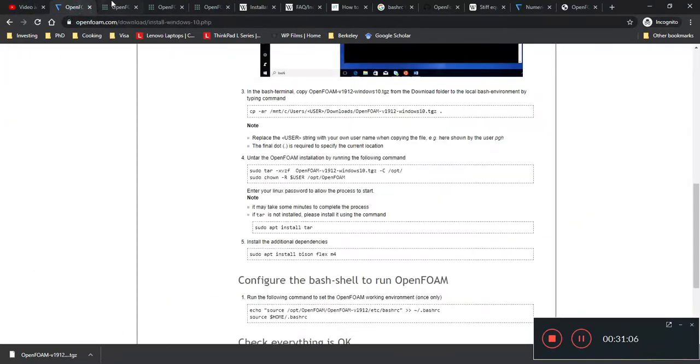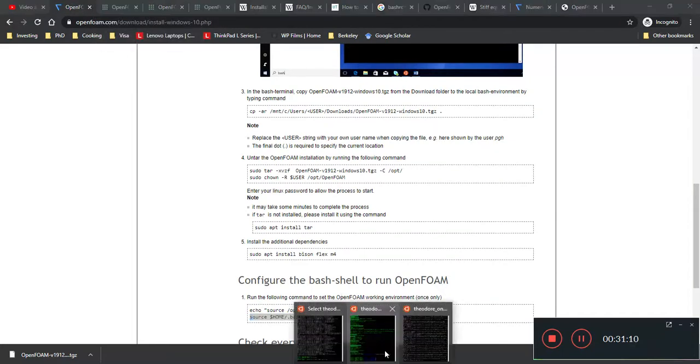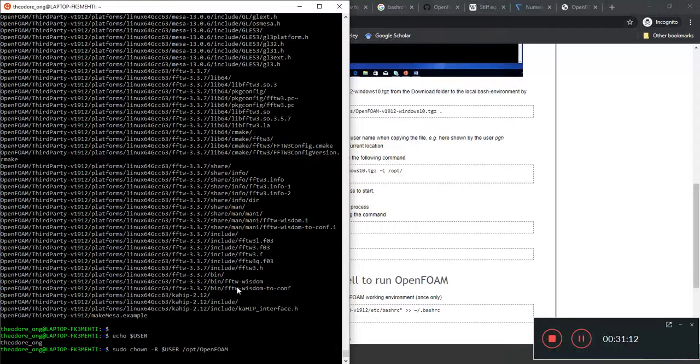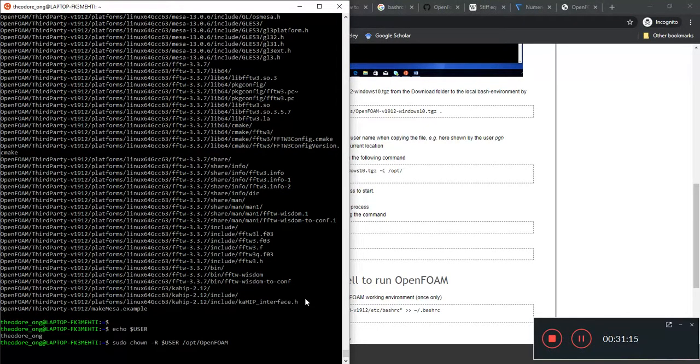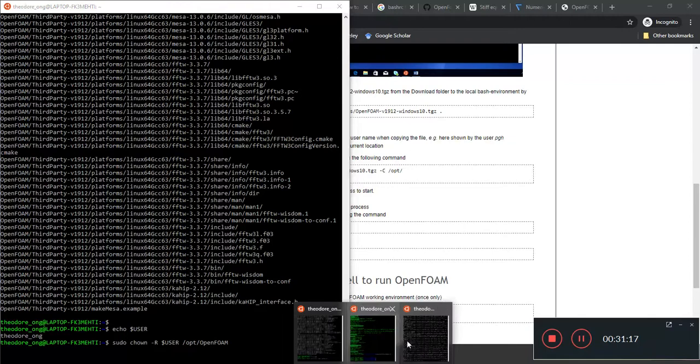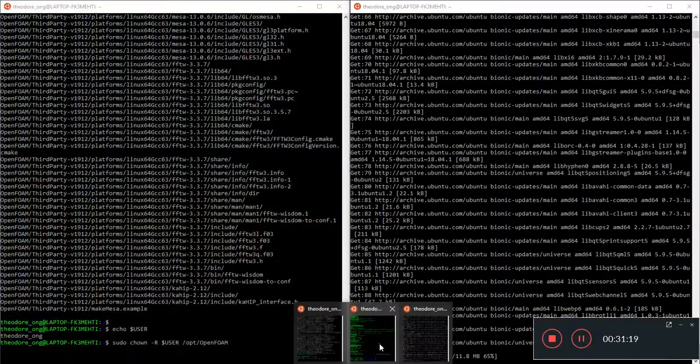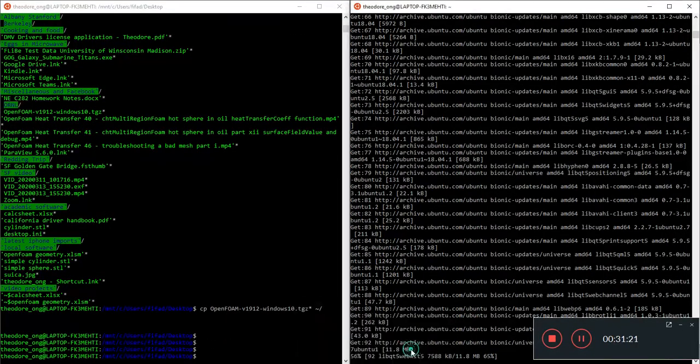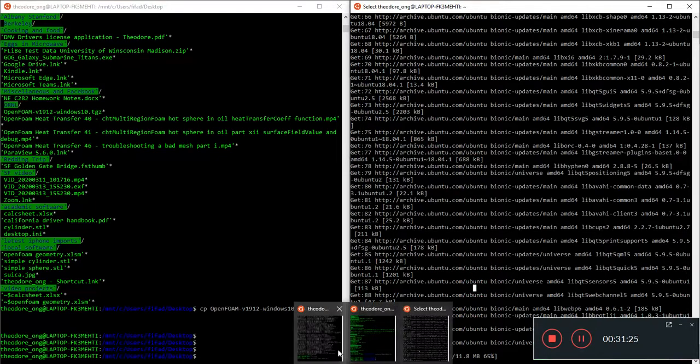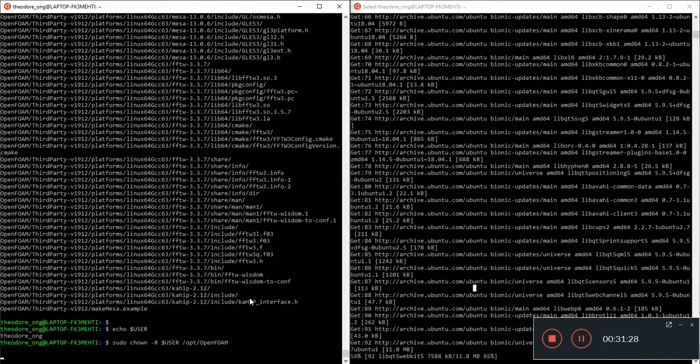Okay, let's see what's next. Yeah, the next thing is, okay, looks like it will take a while. Anyway, the OpenFOAM on the right, the OpenFOAM.org version, is still installing, so I'll let it install.